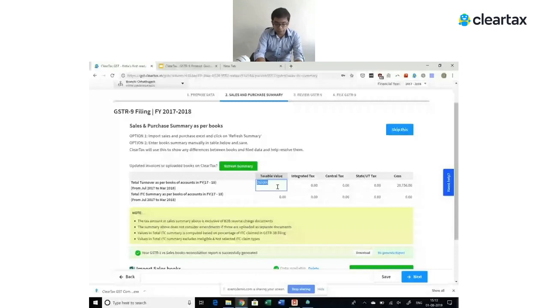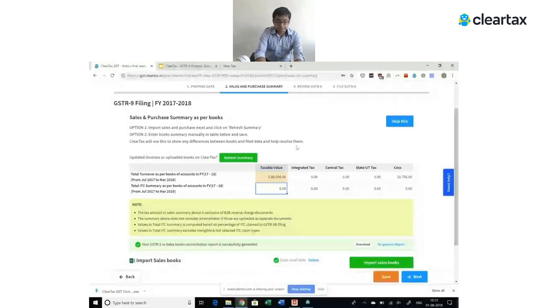This is an editable field. So if you want to say that actually your sales in 17-18 were 5 lakh, you can just write 5 lakh here and press enter. Whenever you make any changes, that field will be highlighted and you will get a save option. When you click on save, it will save that new summary on the ClearTax portal. This will impact certain checklist items, the accuracy items that we built in. We'll come to that in a minute.